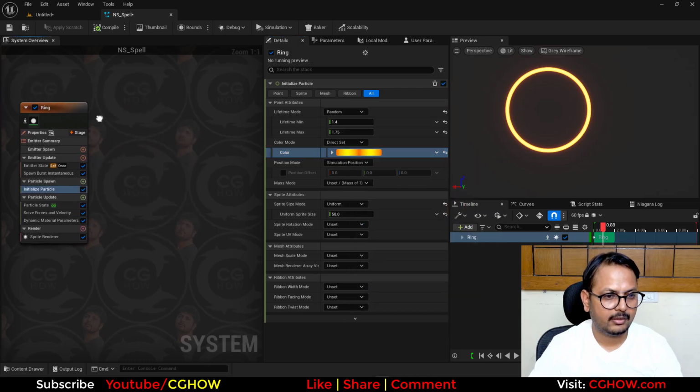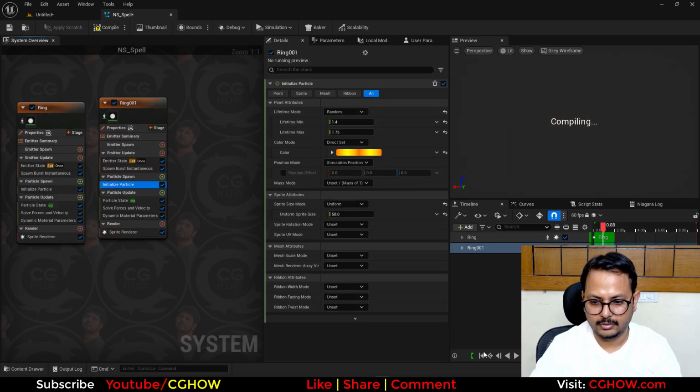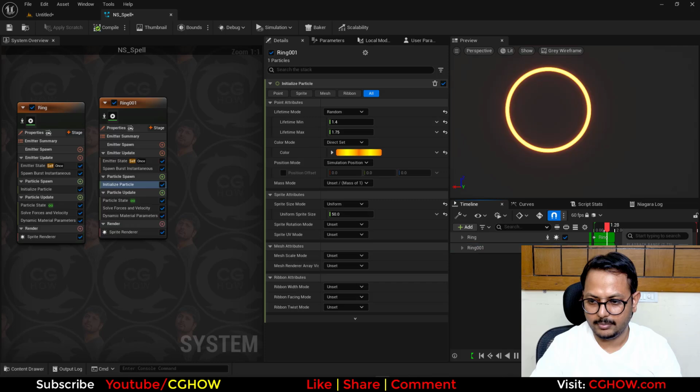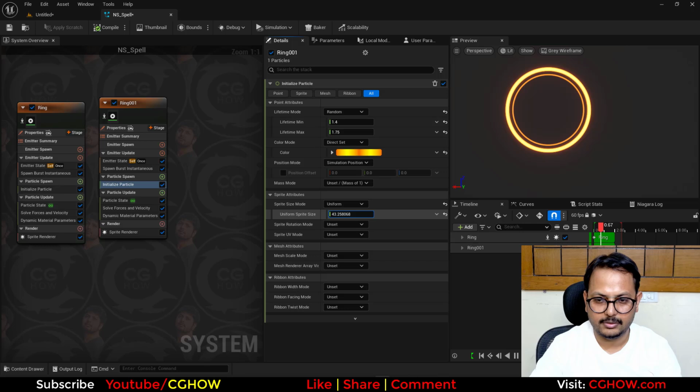Then I need a second ring. I'll copy and paste. Here, let's play this also. This second ring should be a different size, maybe here. Then thickness 0.99 or maybe this much. And then size maybe this much.